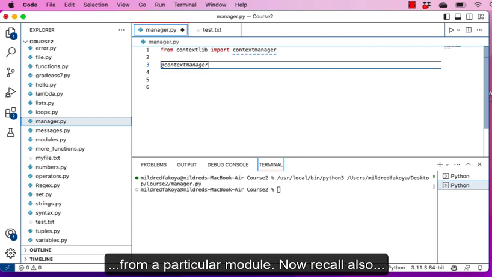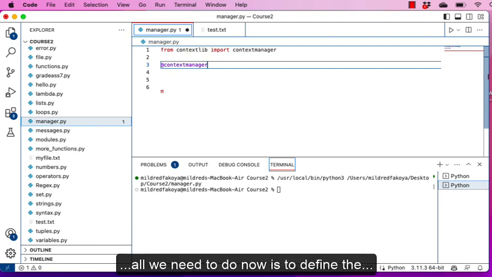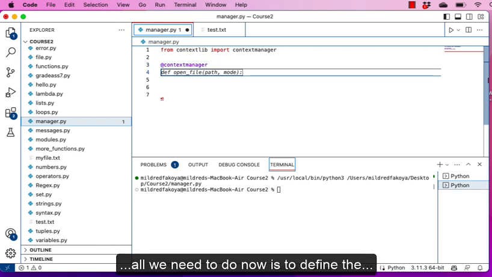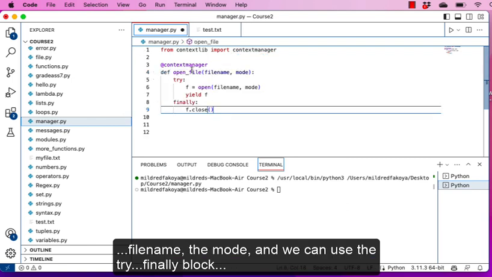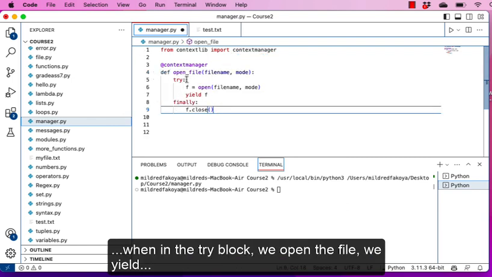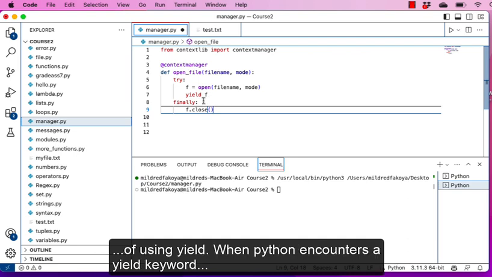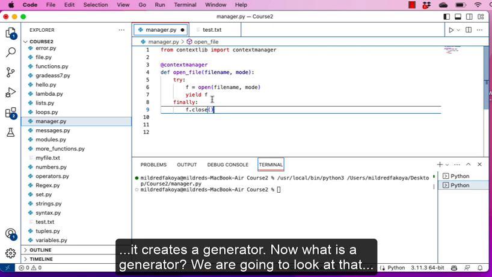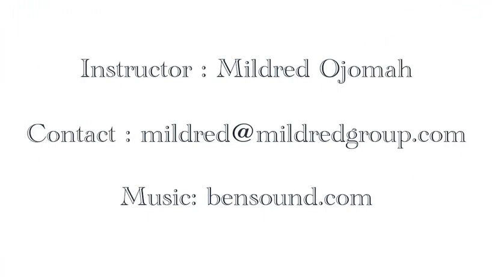Now, recall also how we use decorators. So we use our context manager, and all we need to do now is to define the file name, the mode, and we can use a try finally block, where in the try block we open the file, we yield now, and the finally block will close. Now, what is the purpose of using the yield? When Python encounters a yield keyword, it creates a generator. Now, what is a generator? We're going to look at that in the next lesson.